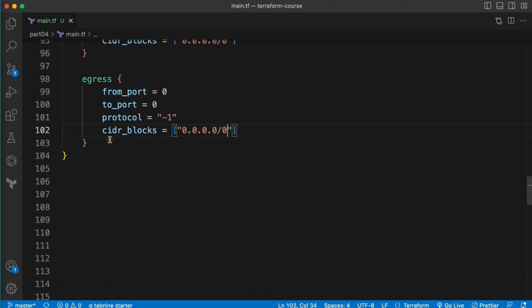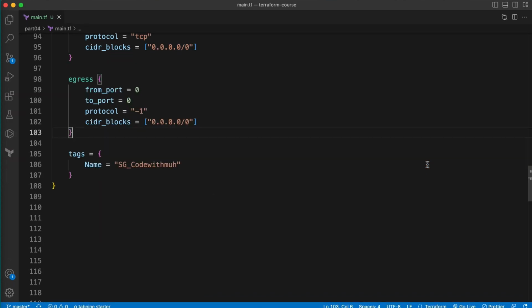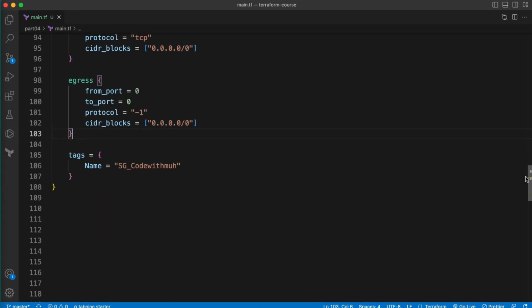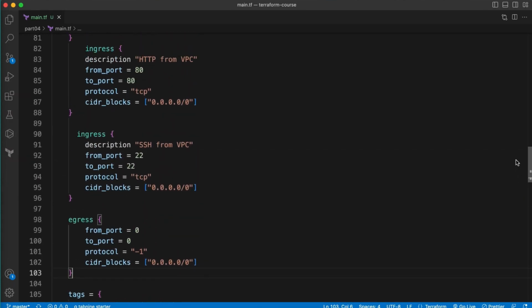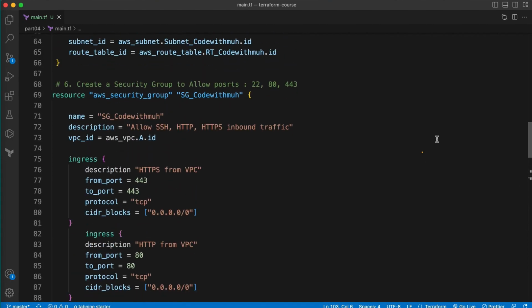Next we need to assign a tag to our security group, which will be name SG CodeWithMuh. Alright, so this is our security group we have created here. If I show you here, you can see this is our security group we have created.